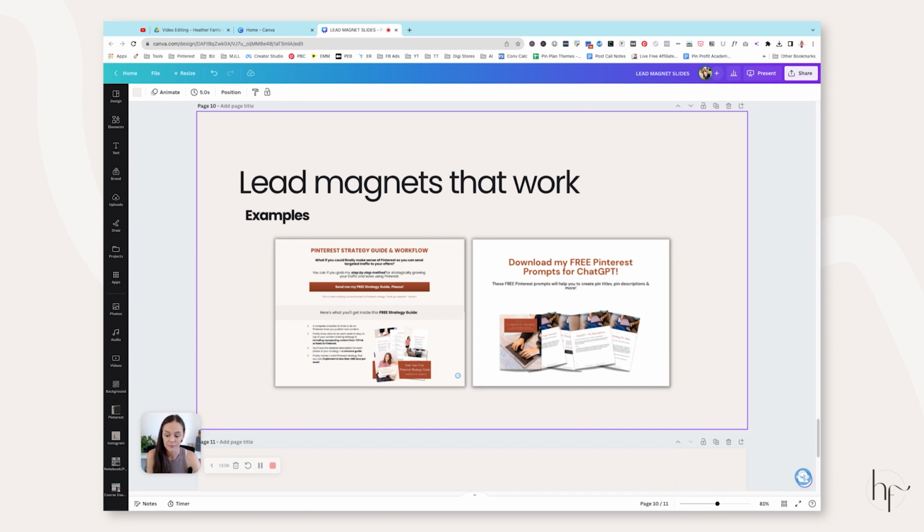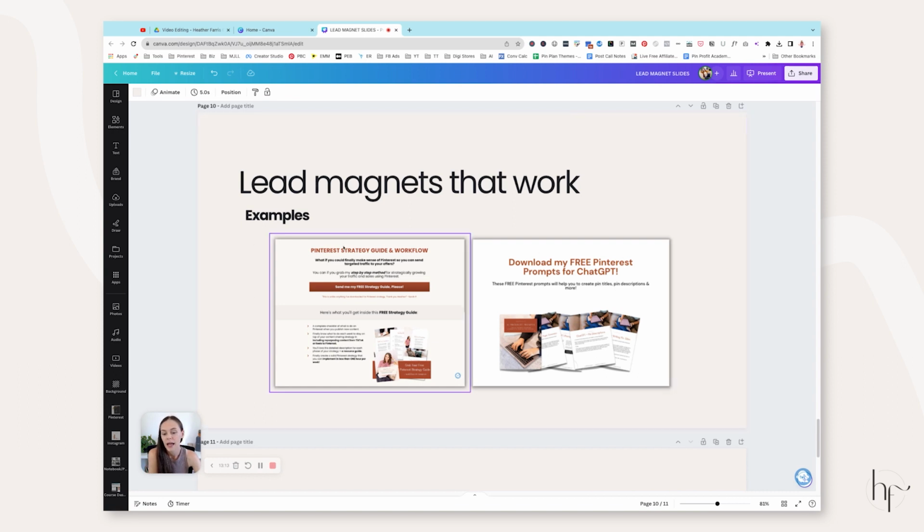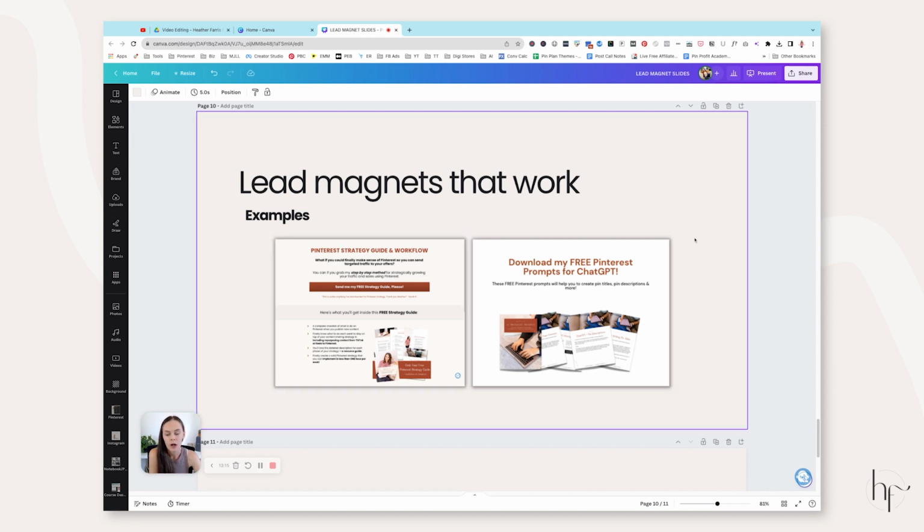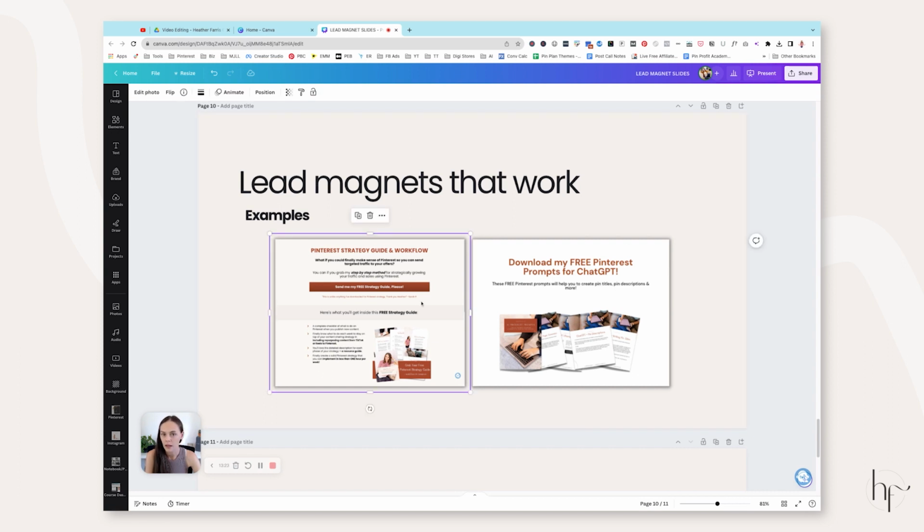Okay, lead magnets that work. I want to walk you through a few examples of my own, and then I'm going to send you off and you are going to go create your very own lead magnet. So lead magnets that work in my business and why they work. And I actually want to, I'll pause this and go pull them up so you can see what they look like. But two very distinct lead magnets that work in my business.